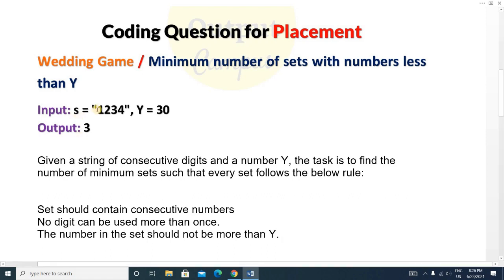Now our string is 1 2 3 4 and y is 30 and our output is 3. How will the output be 3? See here friends, the task is to find the number of minimum sets such that every set follows these rules. So you have to find the minimum number of sets.